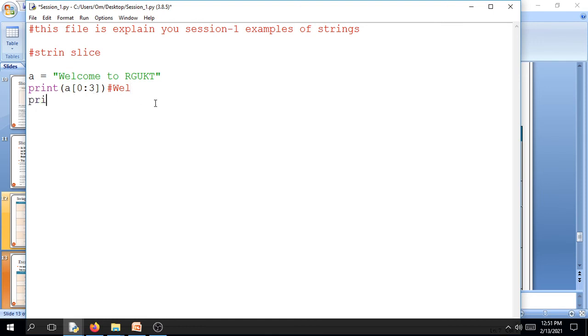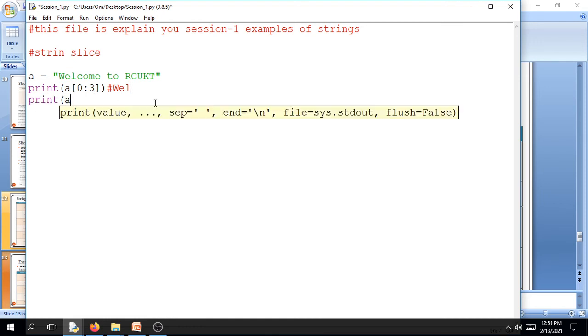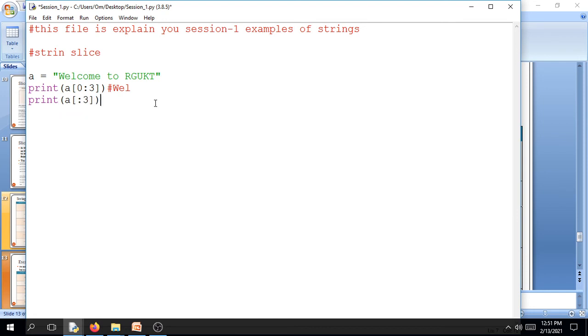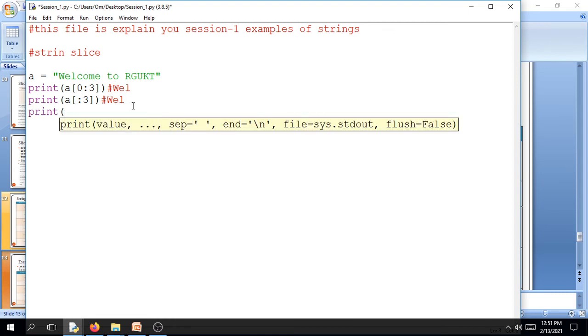If I go with another thing, A of :3. So here I don't have anything in the first position, which means it will start from the first character. I will get WEL. So by default it will take the first value as 0. Say print A of 0 to 10. I want to jump by 2 characters. Striding.